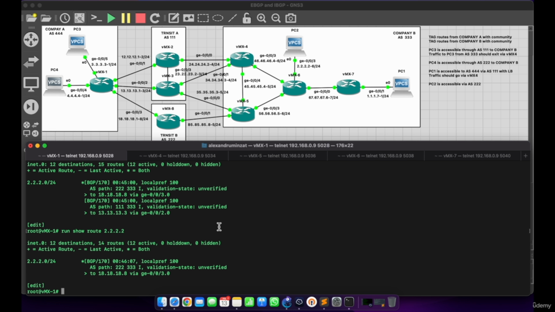We delivered our project, the customer gave us money, and after a few days the customer came back to us and he said that we should do an acceptance test. And what we need to do is see what will happen if we disconnect these links from company A to transit B, and what will happen with the traffic. Will it work? Because our customer doesn't know BGP and he doesn't know that most probably the routes will be learned via virtual MX8.